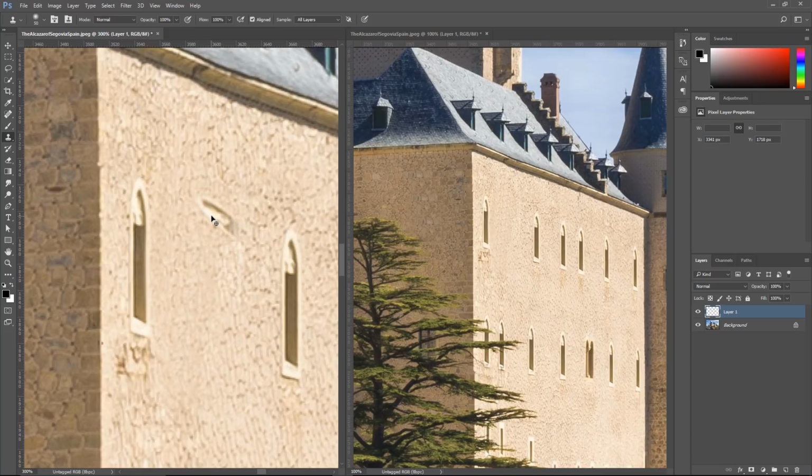So now when I start painting, it's not going to paint it the way it's shown here. It's just going to paint the side of it like so. So now it looks like we have the window going sideways. But anyway, I'm going to undo that.